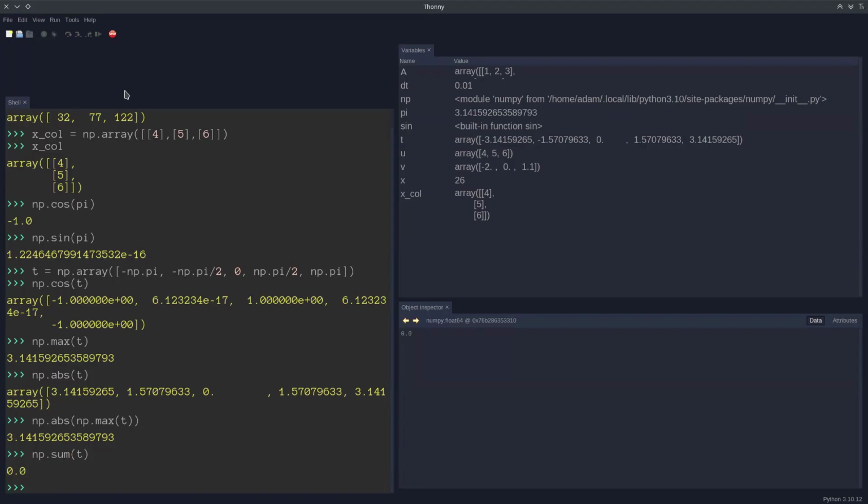But that's a quick introduction to using some of the functionality of Python, in particular using NumPy.